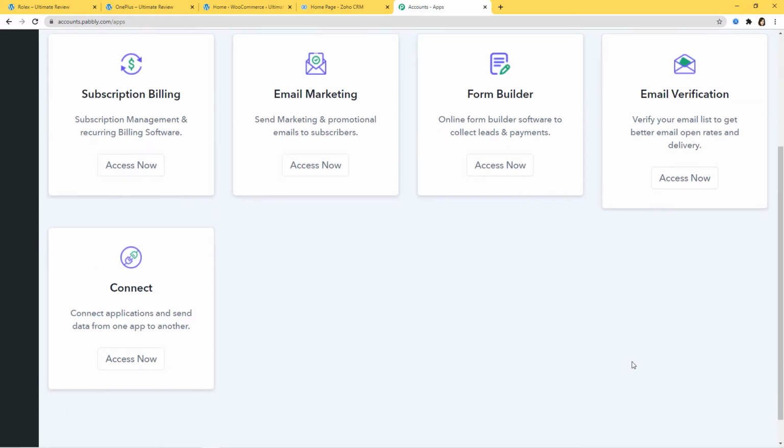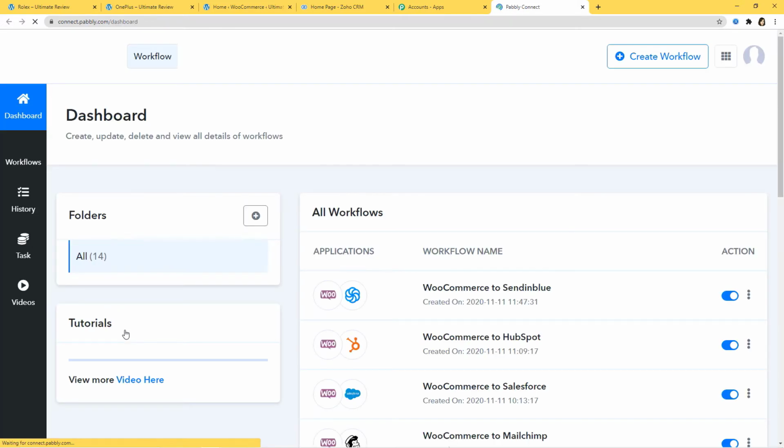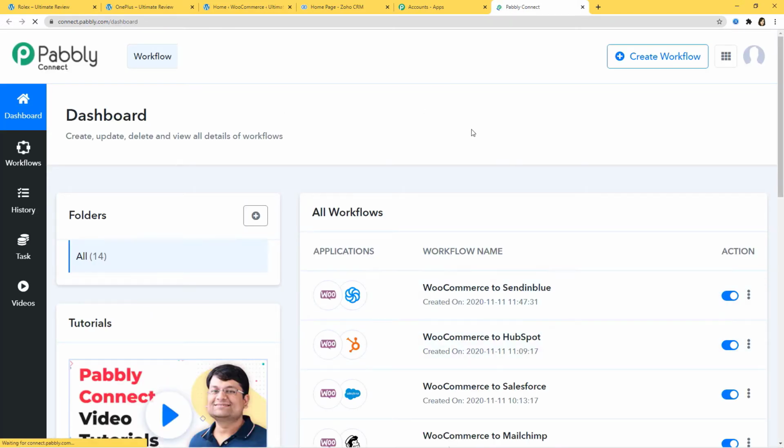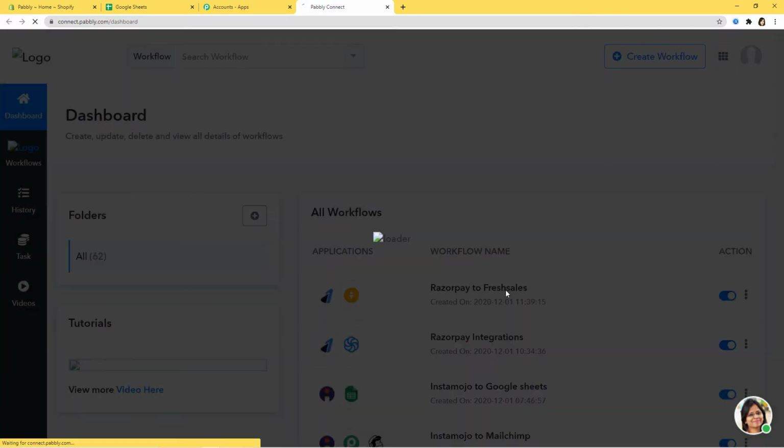Okay, so now I will scroll down and here at Connect, I am going to click on Access Now. Okay. So this is the dashboard of Pabbly Connect, and now we are going to create a new workflow by clicking on this button over here. Okay, so now I'm going to give a name to this workflow and I'm going to name it as Shopify Integrations. Okay, now I'm going to create it.